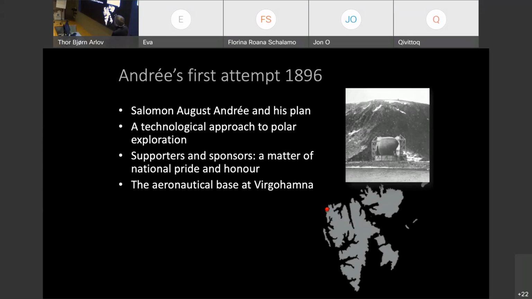Here, they built an aeronautical base consisting, first and foremost, of a balloon house, a hangar, if you will. But he also had a complete factory for producing hydrogen locally. So he brought with him the raw materials he needed to produce hydrogen locally. So they set up a hydrogen factory in Virgohamna using iron filings and sulfuric acid. In fresh water, you can produce hydrogen gas, and they cleaned the gas. And that was a bit further west of the station. And then they had a fabric hose going from that production site up to the balloon so they could fill the balloon.